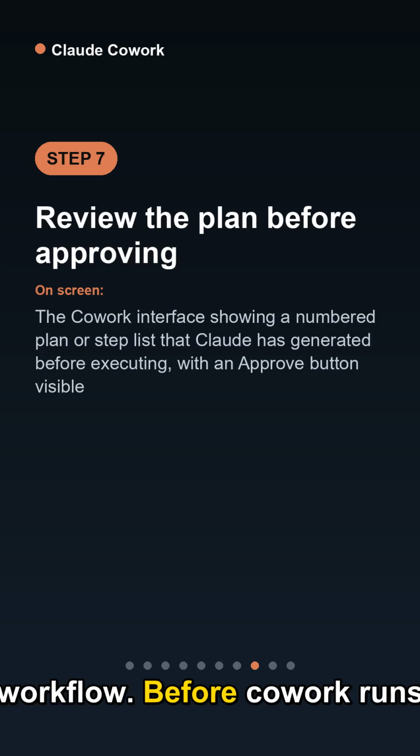Before Cowork runs anything, it shows you its plan. Read every step, especially any that mention editing or creating files. If a step looks off, wrong folder, wrong file name, unexpected action, stop and correct the prompt now. This review moment is your quality checkpoint, and it takes less than 30 seconds.